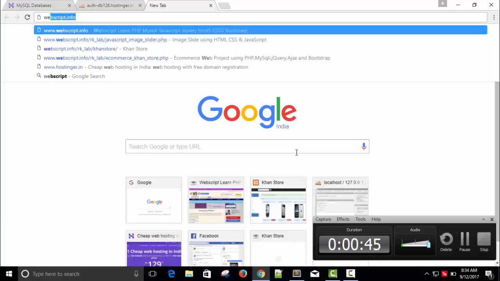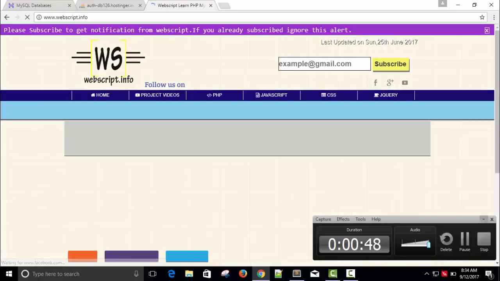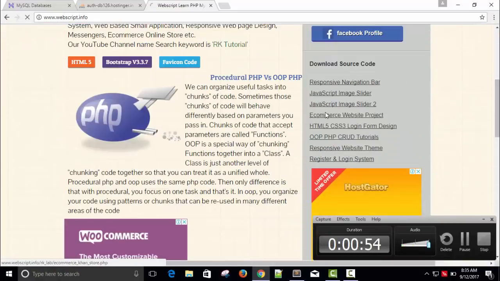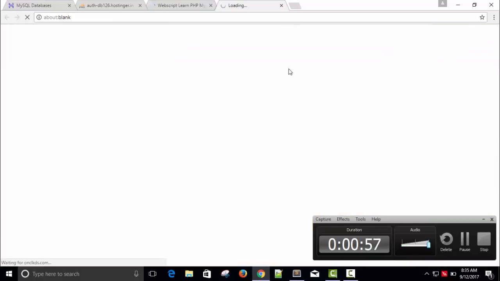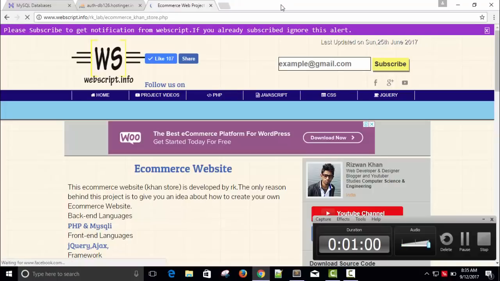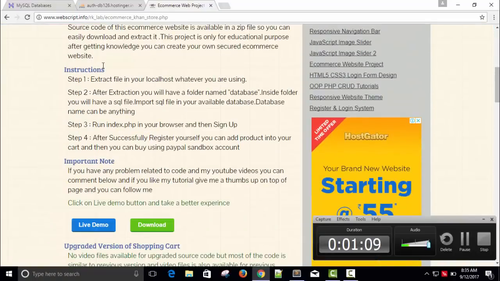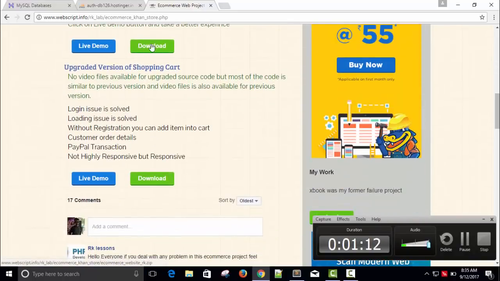Just visit the website wavescript.info, and here you can see the e-commerce website project. Click on it and you will be on this page where you will find the e-commerce website title. Scroll down. This is the download of the earlier version, and this is the newer upgraded version of the shopping cart. You can read that no video files are available for the upgraded source code, but most of the code is similar to the previous version, and video files are available for the previous version.